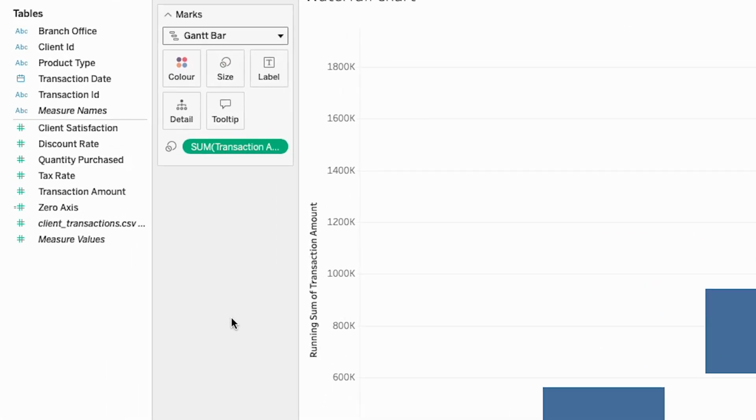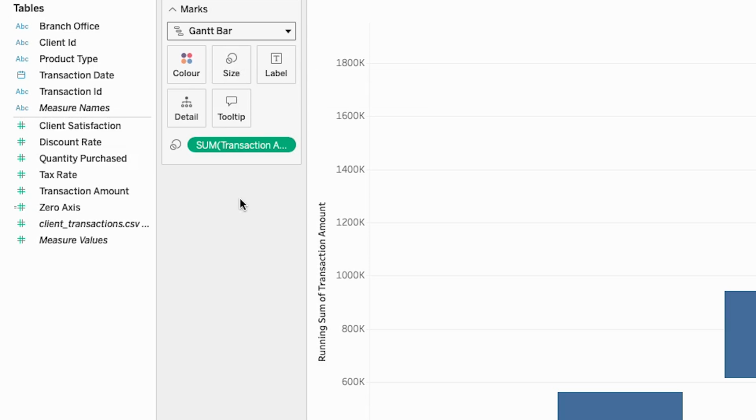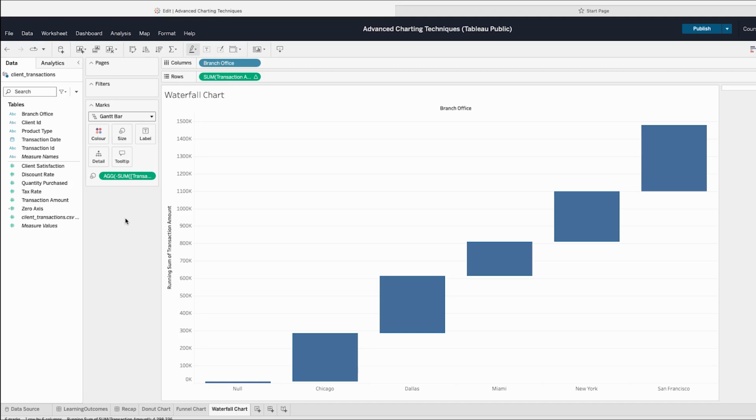To ensure the bars start from 0 at the bottom, double-click on the sum of transaction amount on the mark shelf and add a minus sign before the sum. For coloring, drag the transaction amount measure to the color mark.